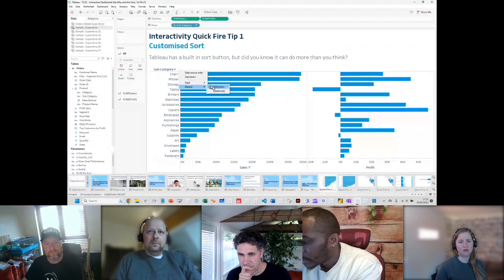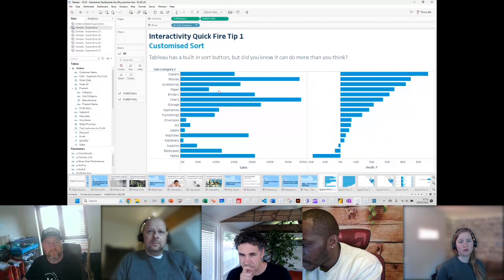And it's just core functionality that Tableau has, but functionality that many people, I think, forget when they're demonstrating dashboards to their end users.